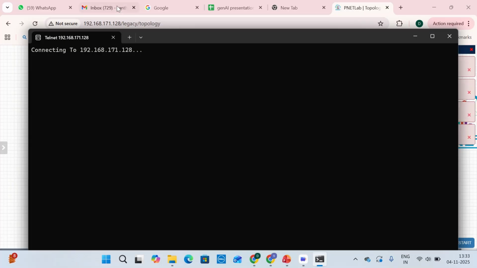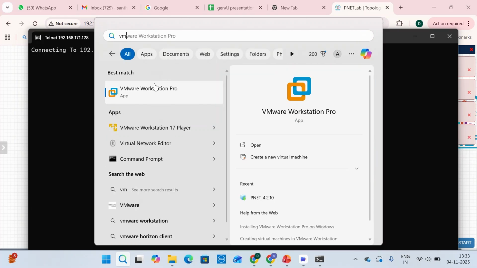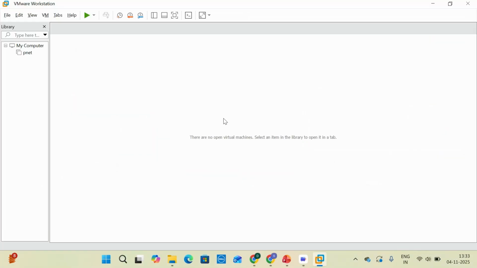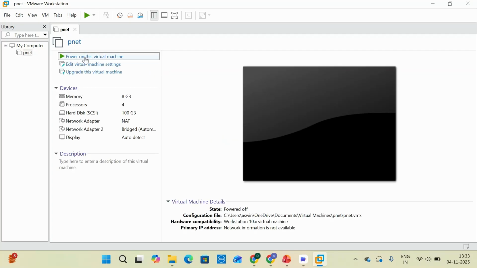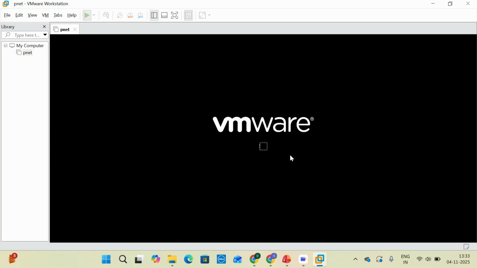Let me first check whether PNETLab is on. PNETLab is on. I'll open the VMware Workstation. Oh no, it is not on. So I'll open my VMware virtual machine. Yes, now it is opening.